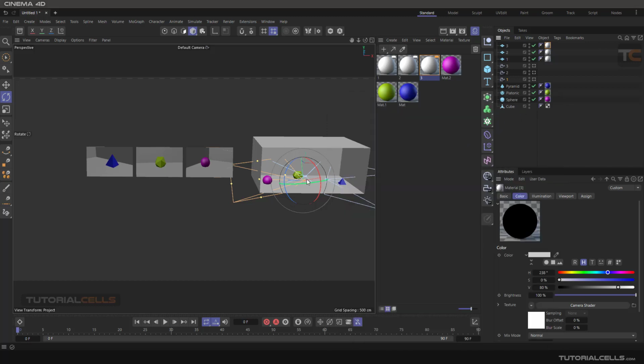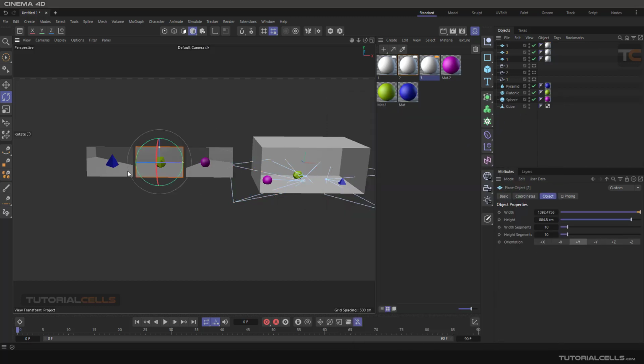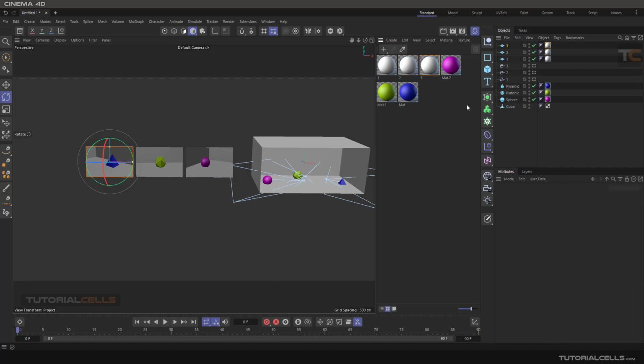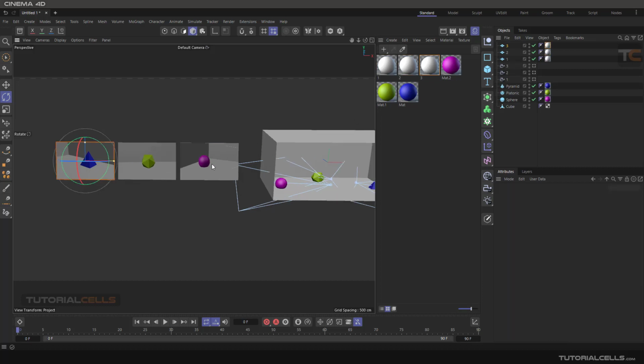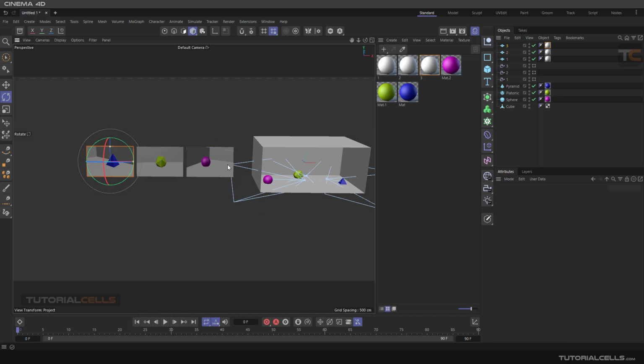So what we have here is 3 cameras, 3 planes, and 3 camera materials. We assign a material to each plane, and in the shader of these materials we connect these cameras to see their view.